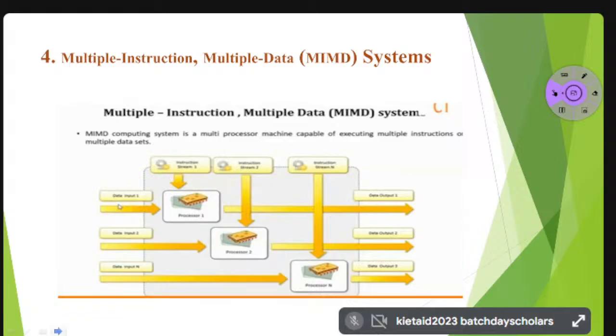If 2 comma 3 is given to the first program, addition of 2 comma 3, it gives the output 5 as a C program. You run a Python program, give the input value as 2 comma 3 only, the same data.